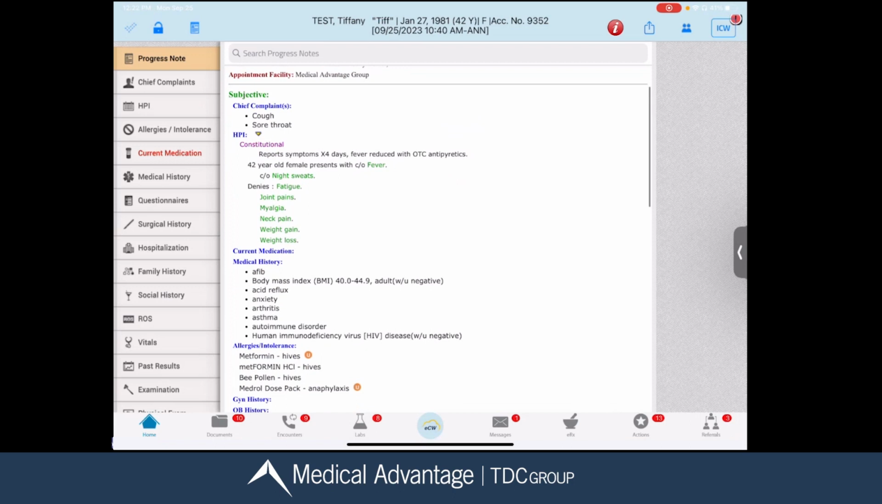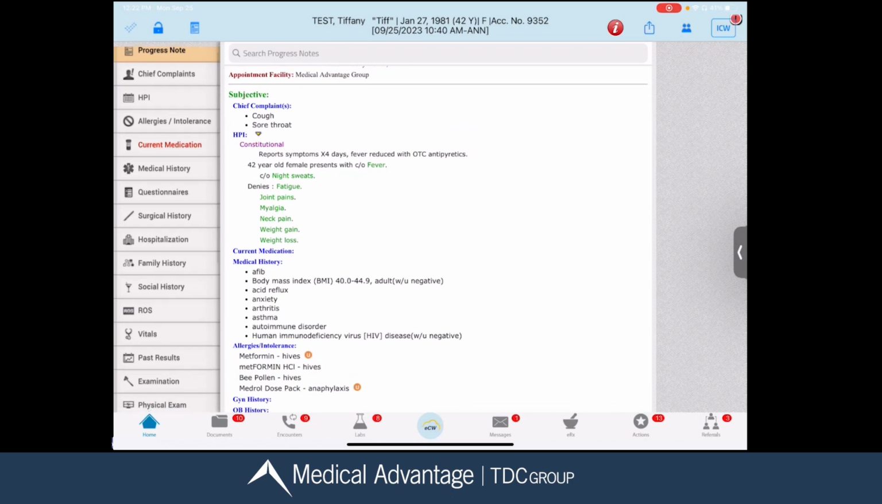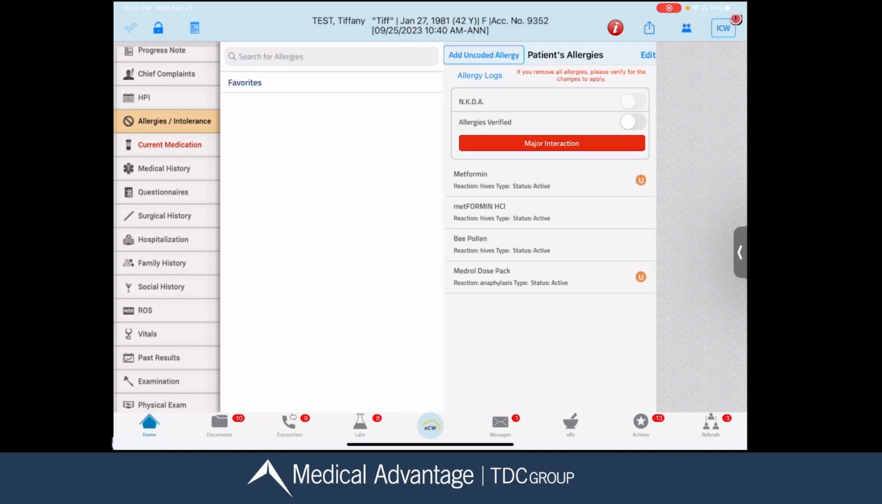Then I come over to the allergies and intolerance, and I can update their allergies. If there's no updates to their allergies, like this metformin was not accurate, that would need to be updated. That's just for demonstration purposes of how an uncoded allergy looks. So you would need to make sure if you see a U like that, that you're putting it in as a medication, especially needs to be mapped to a active medication in the compendium without an orange U.